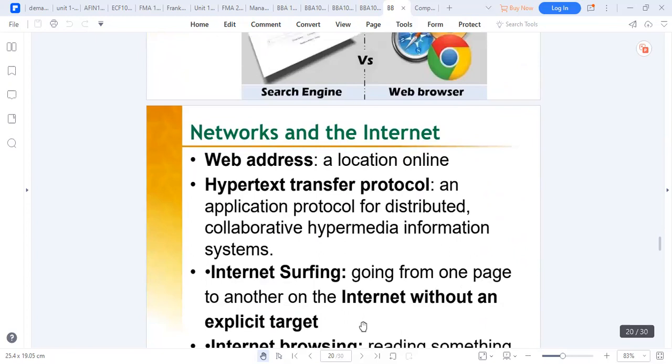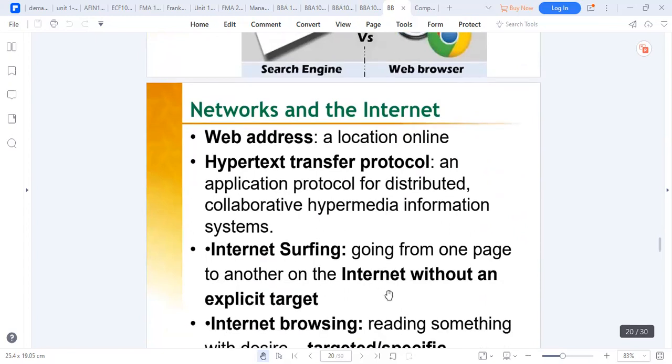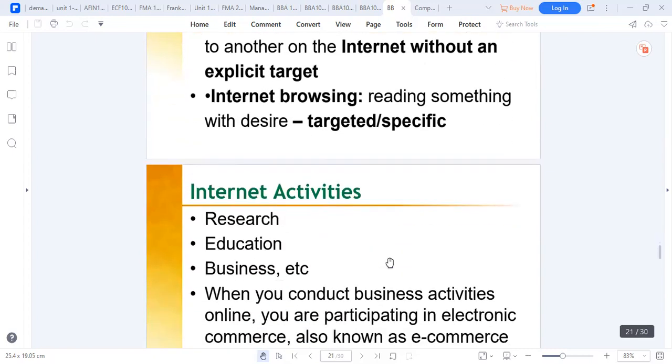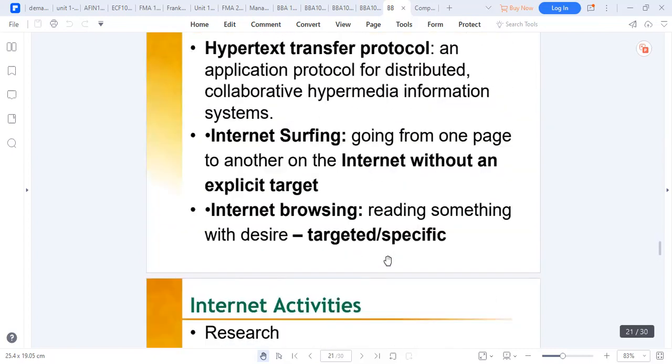Surfing is simply going from one page to another without an explicit target. Internet browsing is reading something you desire. So these are some of the terminologies that you need to understand.